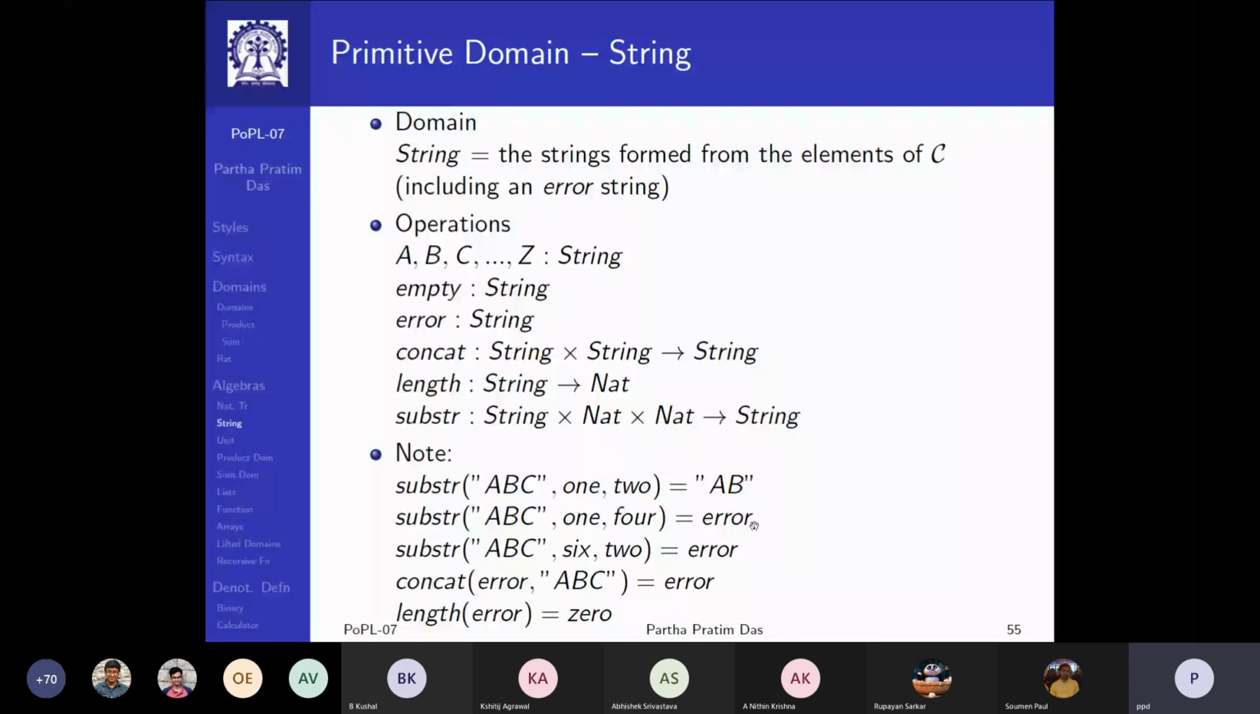Substring ABC 6, 2, you start at position 6, does not exist, is an error. Concatenating error with any string is error. Concatenating any string with error is error. Length of error is 0, and so on. So that gives you the basic string domain.